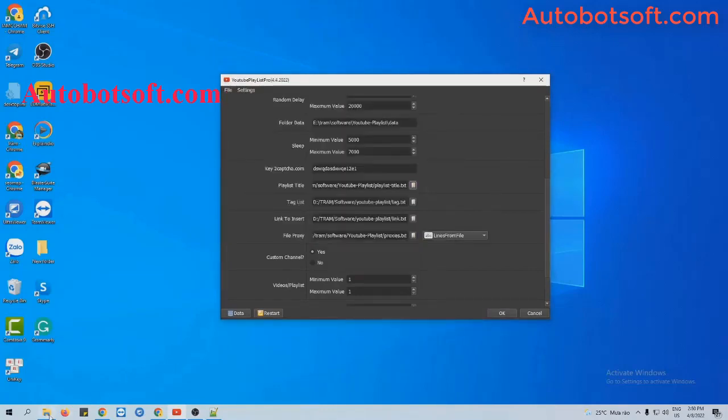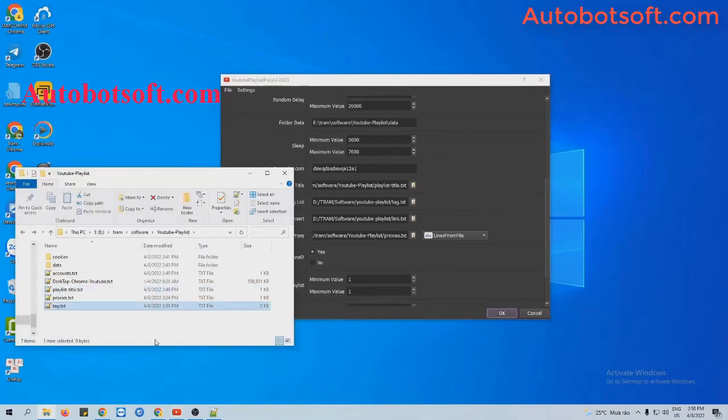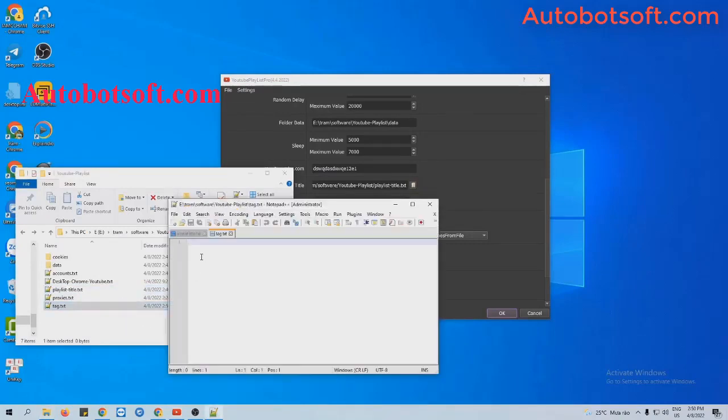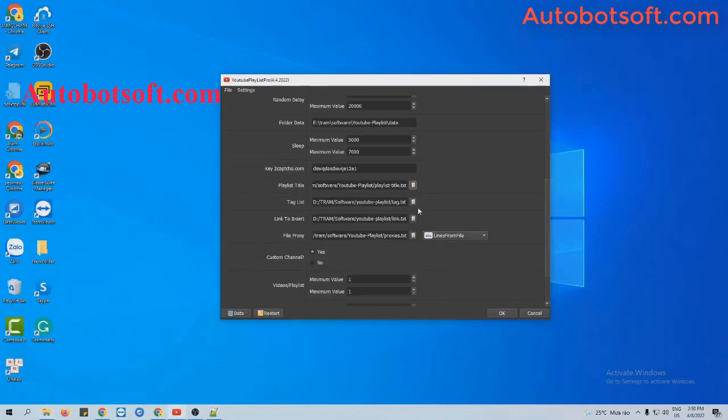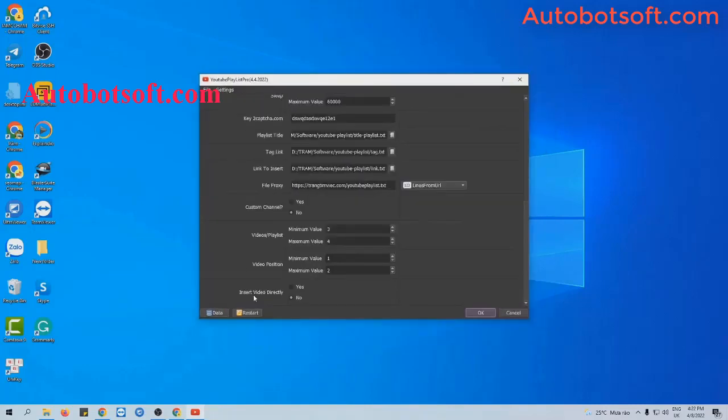Next, at the tag list section, you create a text file to save tags which are related to the titles. Similarly, you will enter each tag per line. Then click to save. At the tag list section, click on this icon, select the text file created. After creating the playlist, the software will link to a random video.